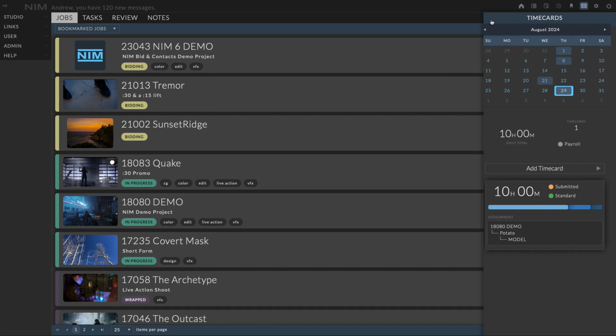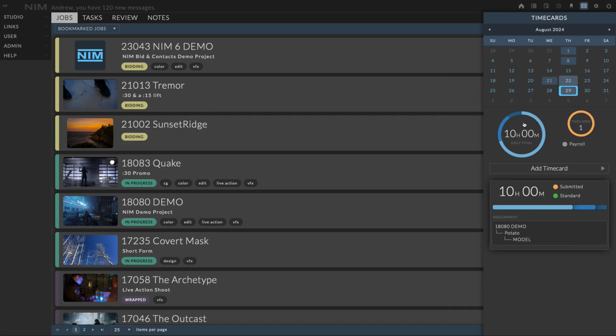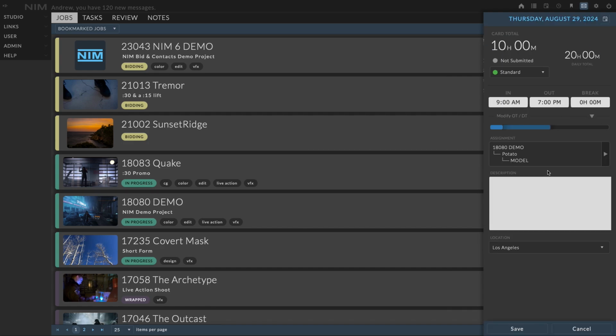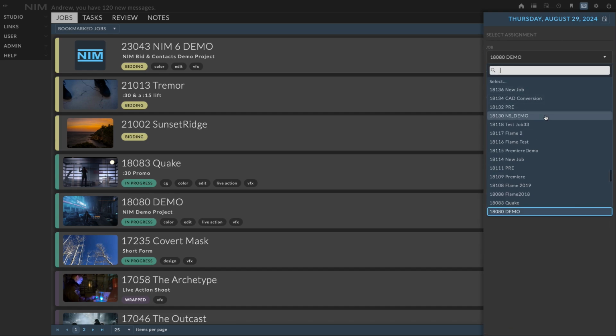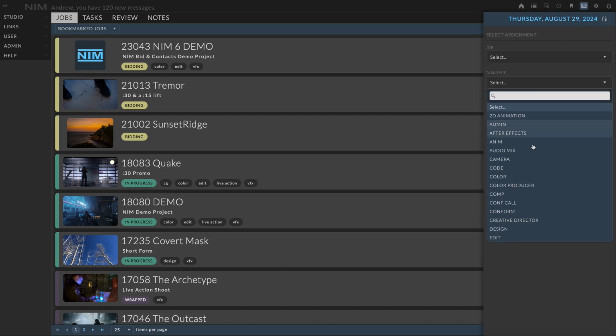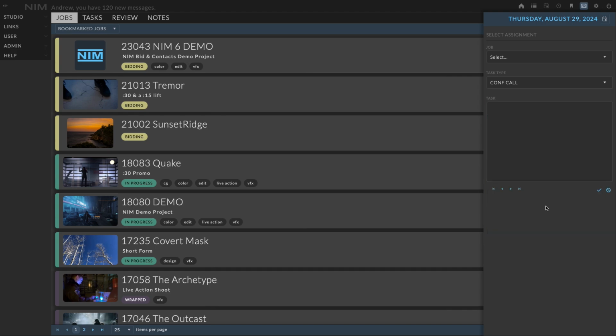Now, if I click the arrow to the left here, I go back and I can see my day, and if I want to add an additional time card on this day, I just hit Add Time Card again. Let's say I want to add a conference call that happened later in the day. Maybe it was from 6 to 7, and it was not a part of any job, so we can actually remove the job. You do not have to attach a job to a time card or even a task type. Time can be applied directly to the studio.